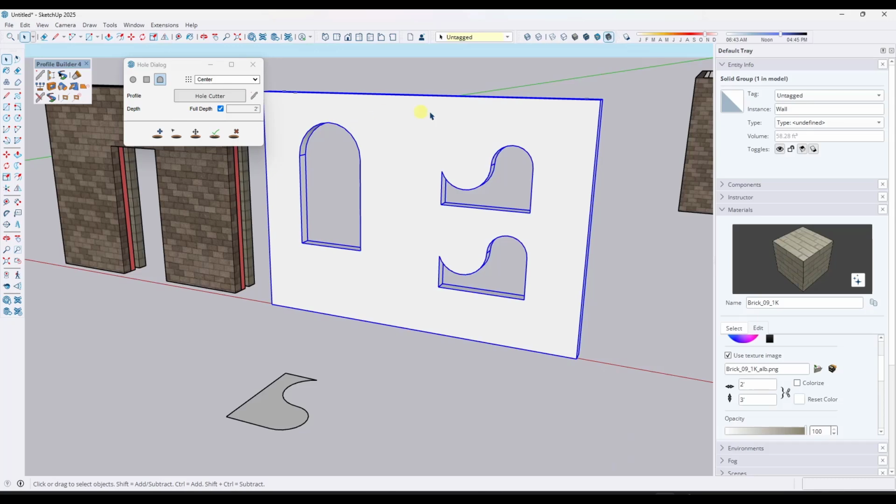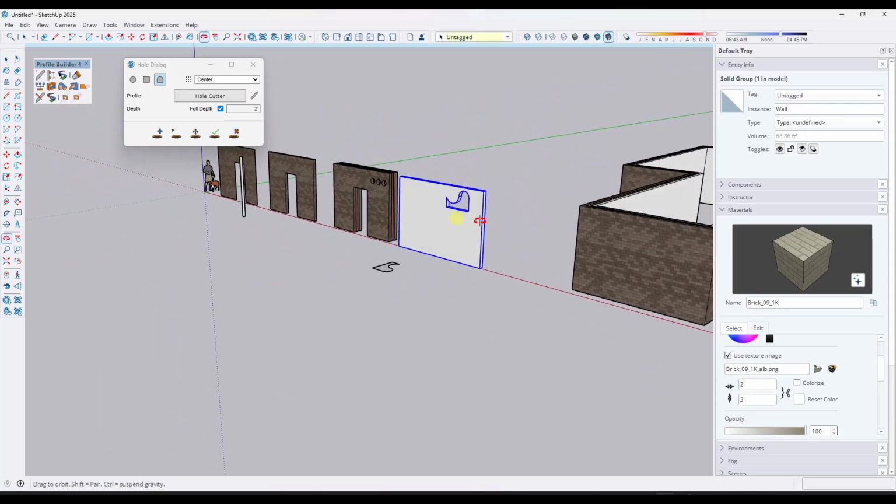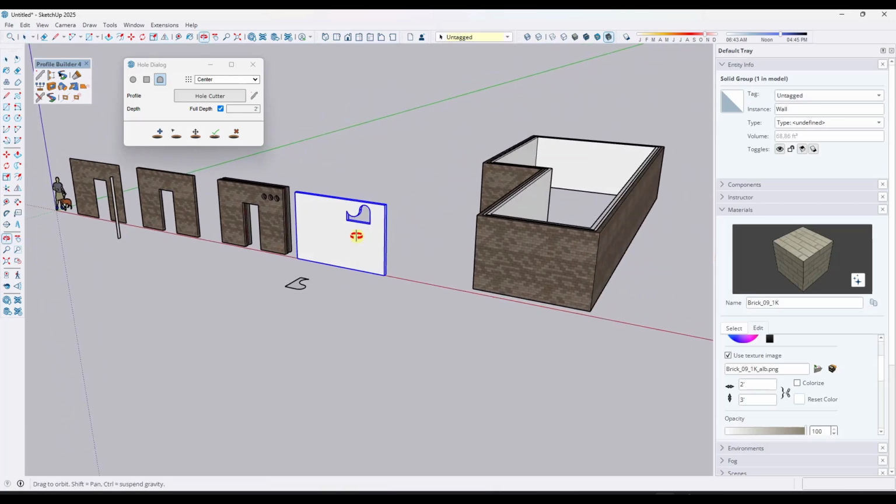And remember, because this wall was actually created as a Profile Builder assembly, I can also move these around if I want to do that. And I can also remove them if I don't want them anymore. So see how I can click in here and I can remove this. So you could create a whole custom workflow using assemblies and holes inside of SketchUp.